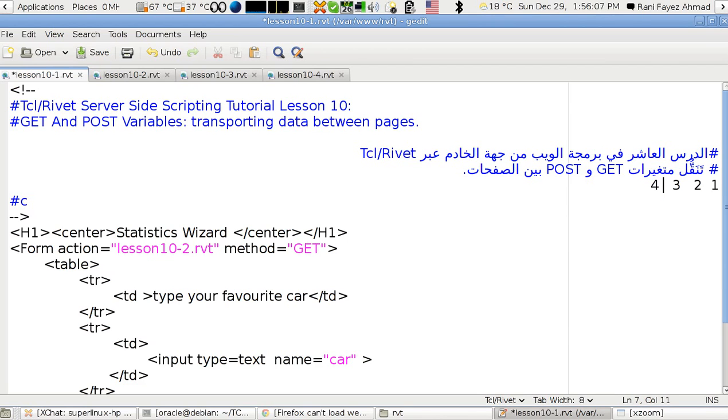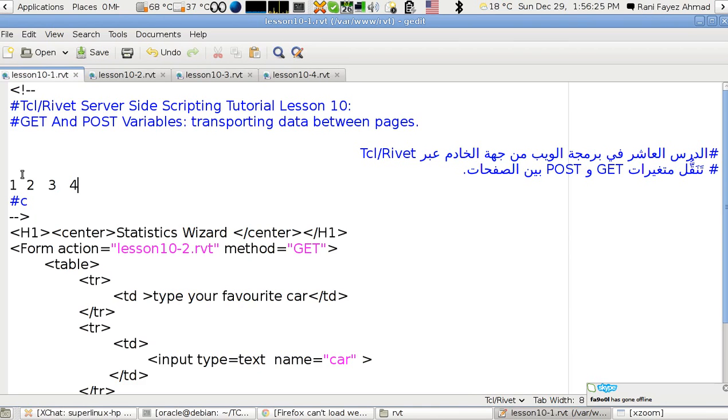So this needs some kind of way to do it. This is where the hidden variables come in. But from now, I'm telling you, this is not the professional way. This is just a way, not the real one that you're supposed to use. Later when we get to sessions, you'll understand what I mean, after I finish this lesson.